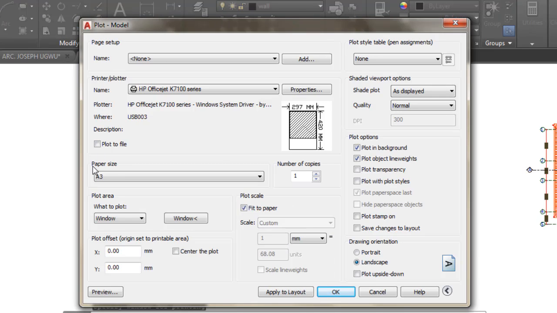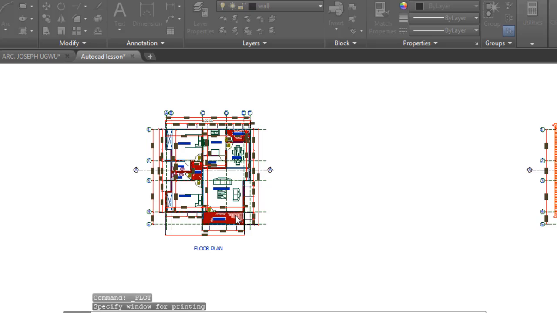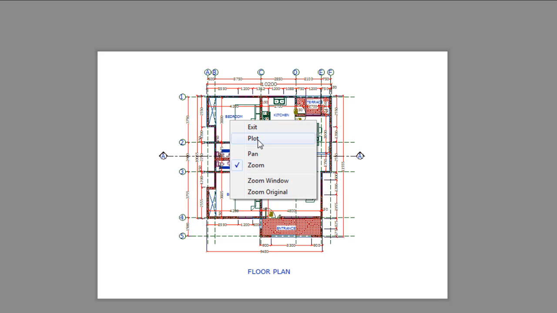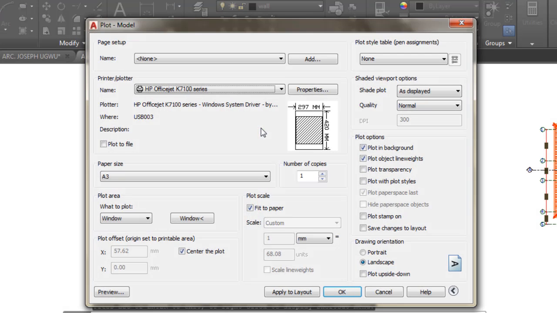The plot model box will come out again. You now center your plot. By the time you center your plot, you now go to preview to see how your drawing will come out. See, this is how your drawing will come out after you print. So if you want to print now, you right click and you press plot. By the time you click plot, it will send this drawing into your printer. So let's say exit, because I don't want to print it, I'm just doing it to show you how to print. So you go to exit. That's the first part on how to print.